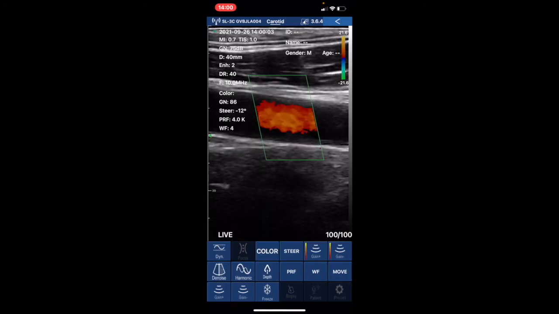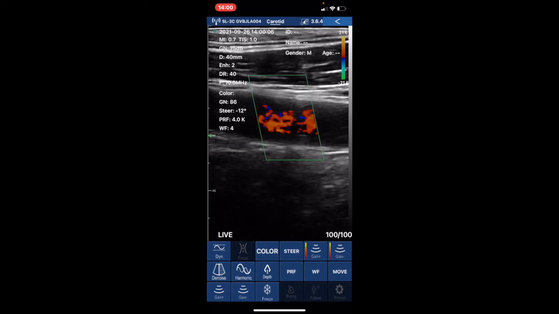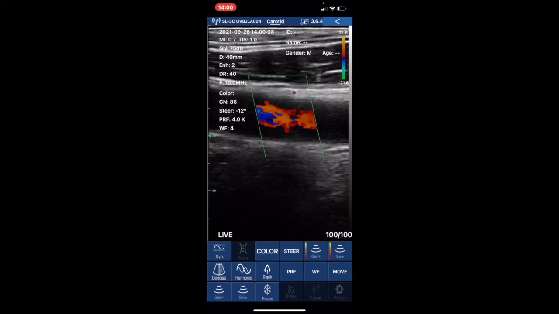So that was a quick run through of the Doppler functions included in the wireless ultrasound probes from Balliter Medical.